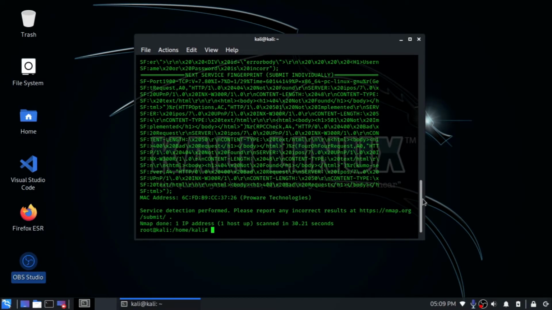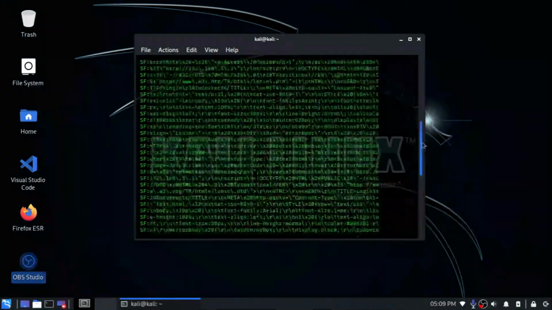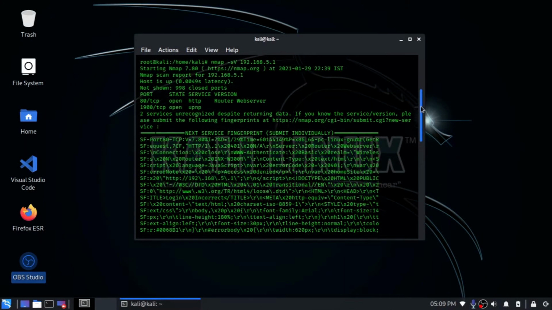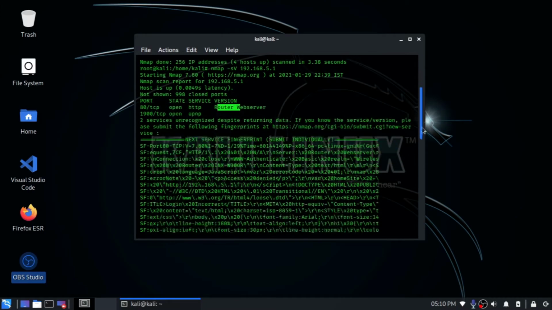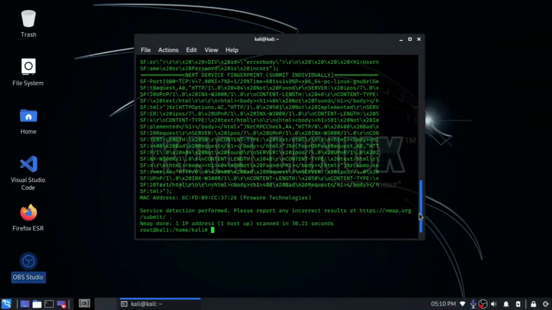As you can see, the scan is now complete, and some additional information about the device is now available here. It's telling that the device connected at that particular IP address is a router or a web server. That is the correct information, because the IP address which I entered was the IP address of my default gateway or the router. There are many other things we can do with nmap.